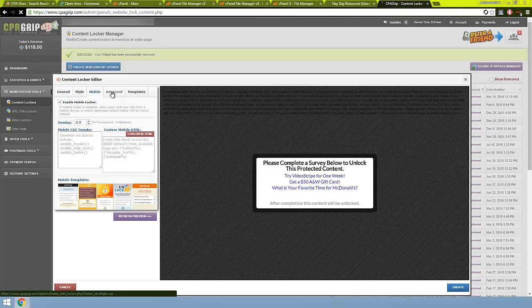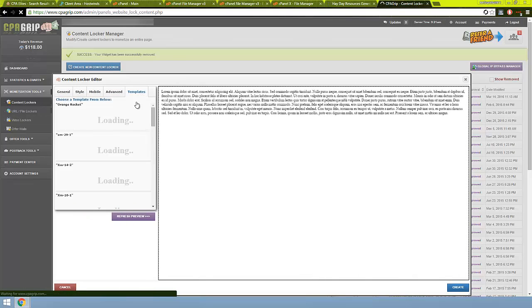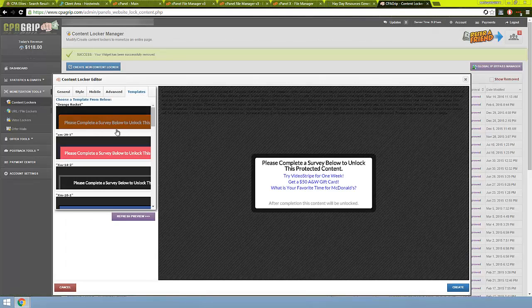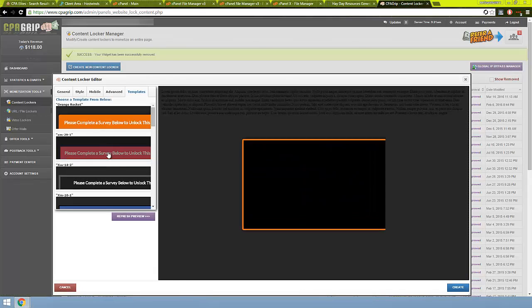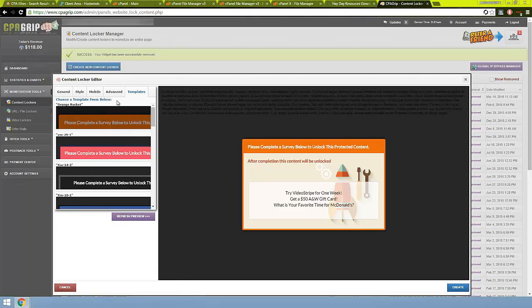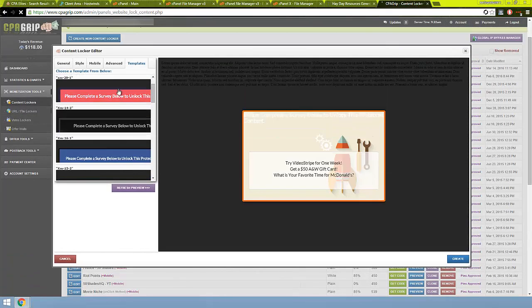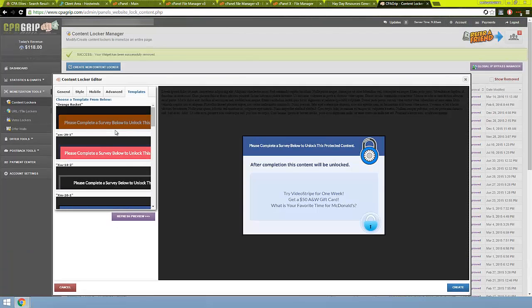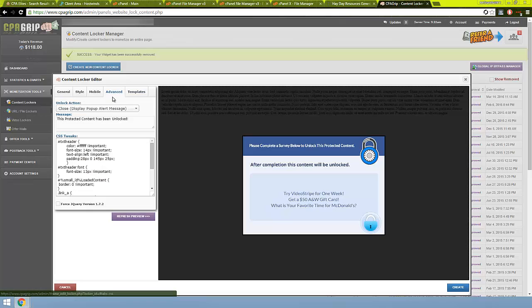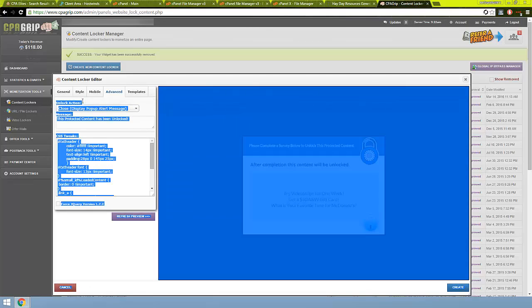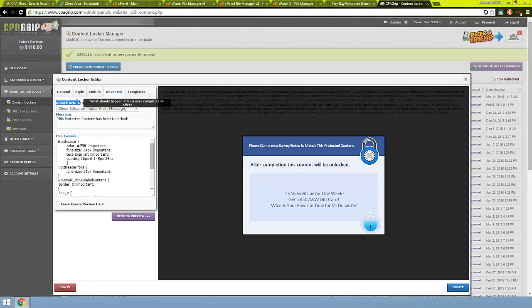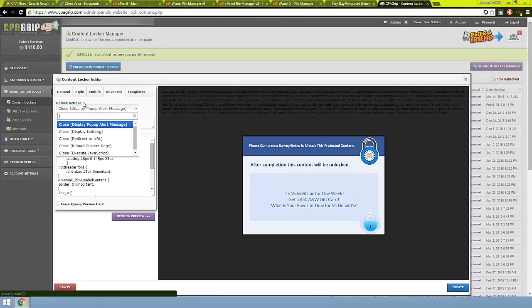As you can see, there's a lot of different tabs up here. First things first, we can start with the template that we want to use. It doesn't matter which one you use, but choose the one that you like the best. After you've chosen that, you can come over to the Advanced tab, kind of working backwards here, but that's okay. Under Unlock Action, you can choose what should happen after the user completes the offer.